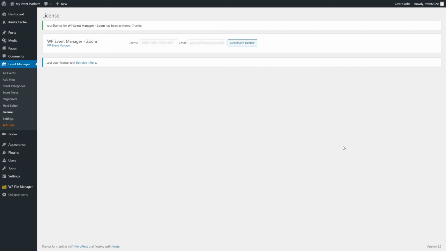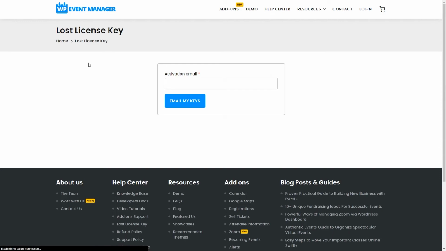In case you lost your license key, you can just come over here and give a click on retrieve it. It will take you to our recovery wizard. Here you can type in your email and click on email my keys. You will receive your license keys direct to your inbox within a few minutes.